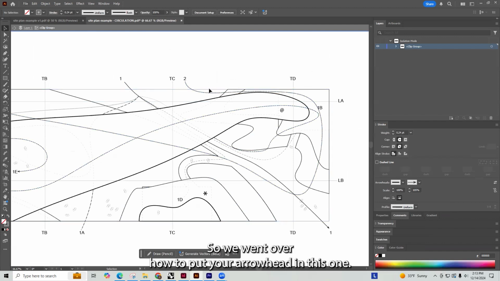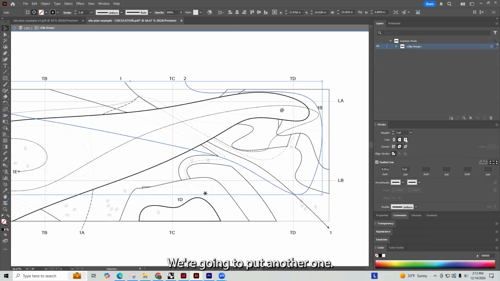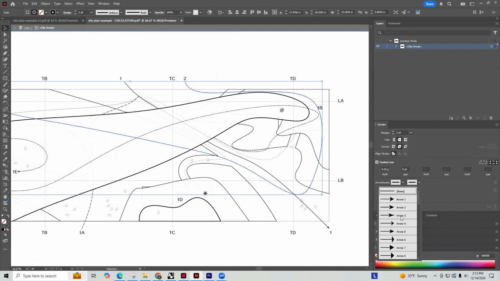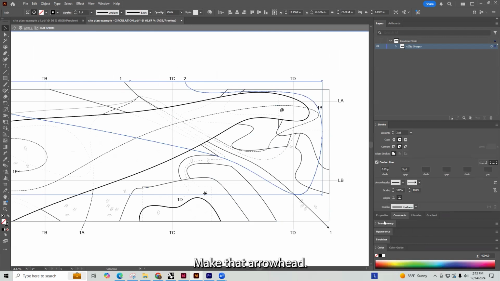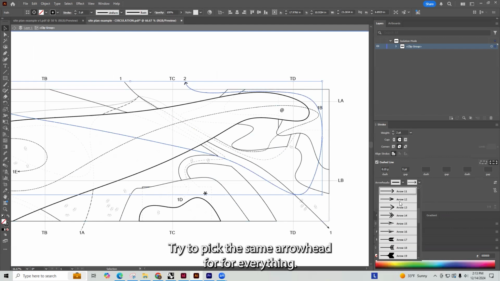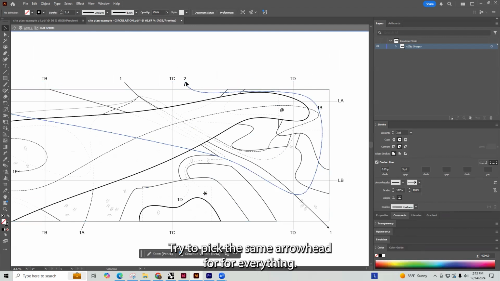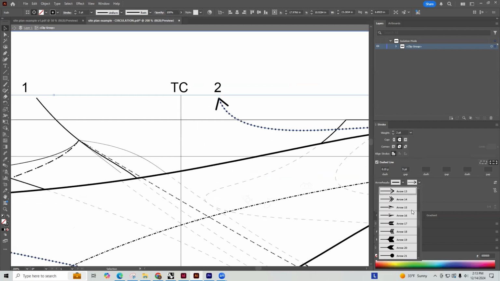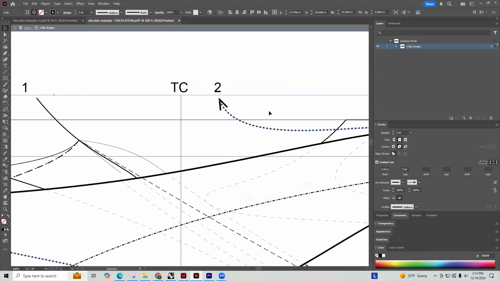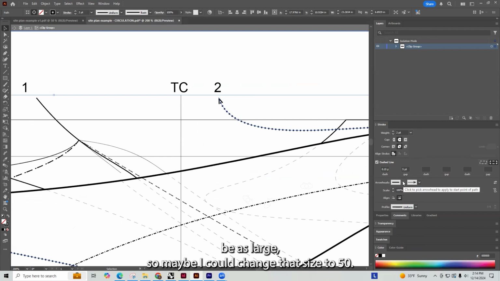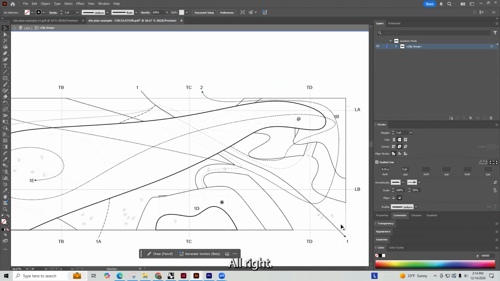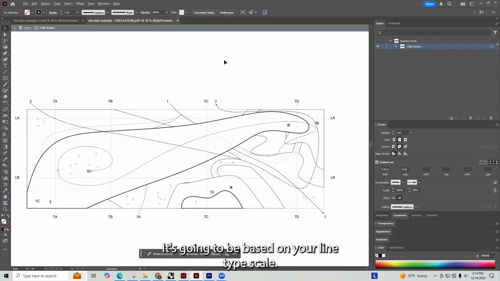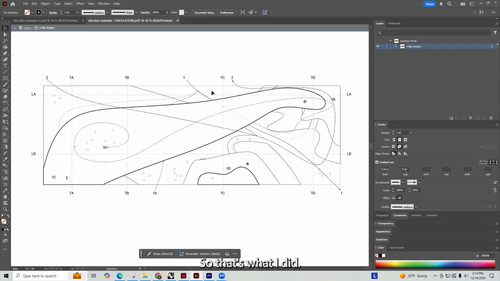Okay, so let's see. Yep. So we went over how to put your arrowheads in. This one we're gonna put another one. Make that arrowhead. All right, try to pick the same arrowhead for everything, just because you don't want it to be messy. So if I did 12 for the others, I want to do that here as well, but maybe I don't need that arrowhead to be as large, so maybe I could change that size to 50. All right, it's going to be based on your line type scale, so that's why I did that.